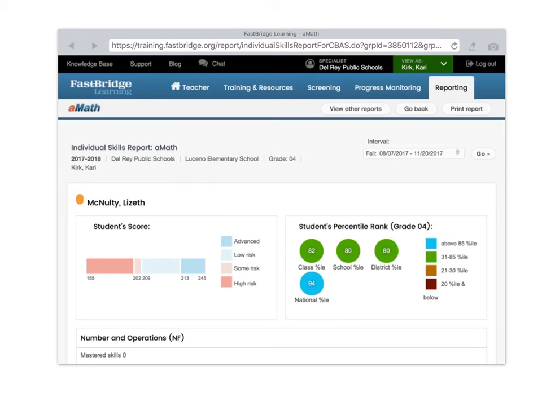On this report, we need to be careful, because on this individual skills report, we only actually want to look at this top piece of data. We do not want to look at anything below the graphics, right? Where it talks about numbers and operations. We don't want to look at any of that stuff, because we know that a universal screener can really only give us 2 pieces of data. And that's the health of the system, and that's the students who are at risk, and that's it.